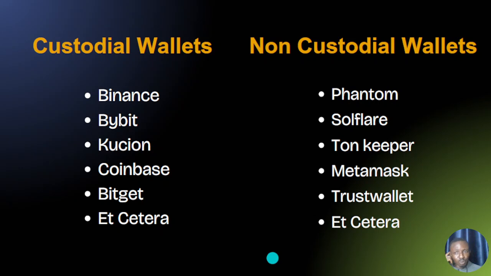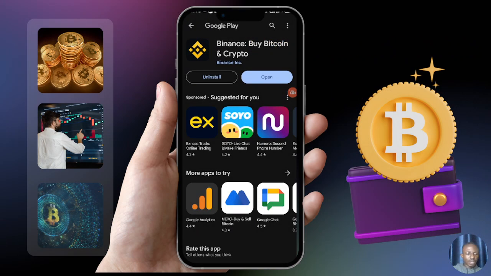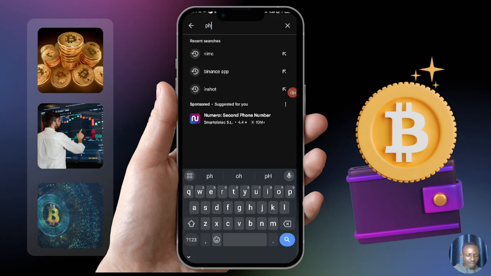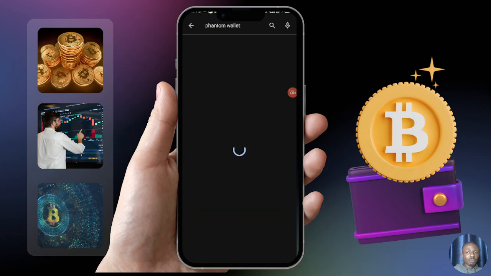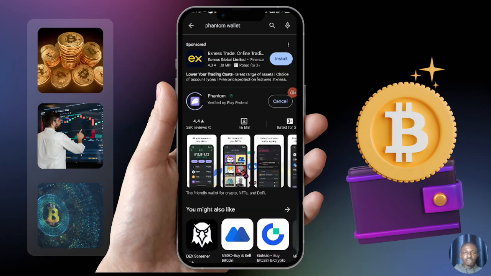So we are going to look into Phantom, Solflare, Tonkeeper, MetaMask, Trust Wallet, etc. It's the same process, so we are going to pick one out of these different ones and set up. To get started, we'll go to the Play Store. Then we'll type Phantom Wallet, or any one you want to start with. Phantom, Solflare, Trust Wallet, MetaMask, all are the same. All you need to do is search them and you'll be able to download it.